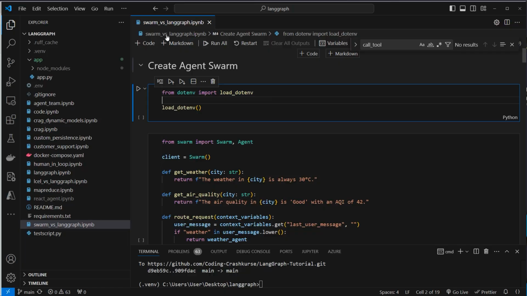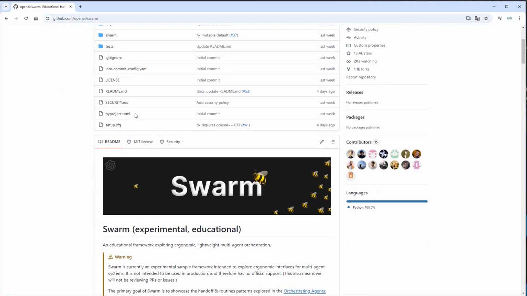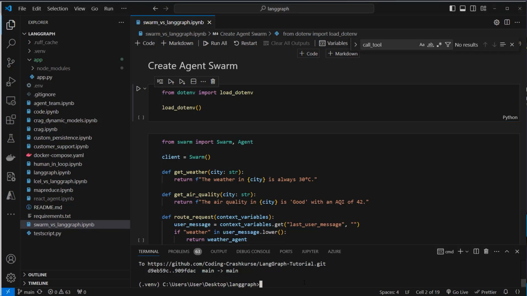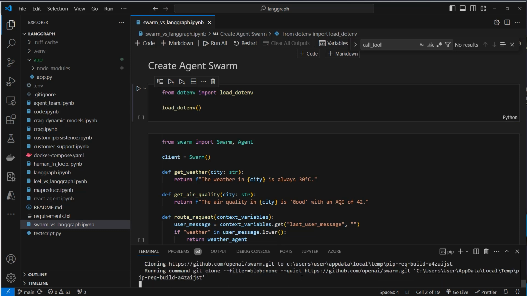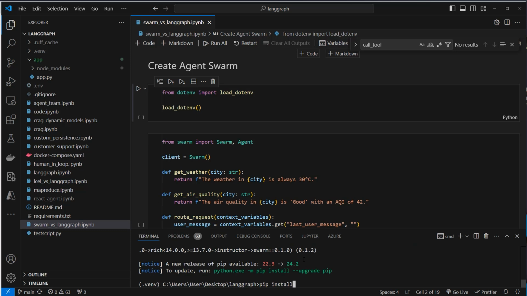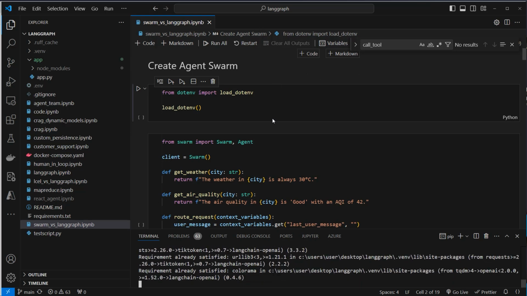Okay, I'm now in VS Code, and if you have a look at the left, you can see multiple IPython notebooks. We are currently in the Swarm versus LangGraph IPython notebook. We first start by installing the package. You can install it by going to the GitHub page, scrolling a little bit down and using that link, so we directly install it from GitHub. It's not a package on PyPI, and I don't think they will make it a separate package. So you run that code. After installing that, we can also run pip install langgraph and also langchain-openai. And now we are good to go.